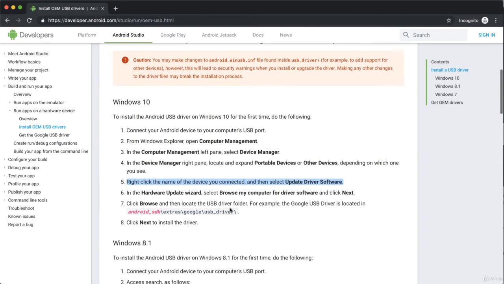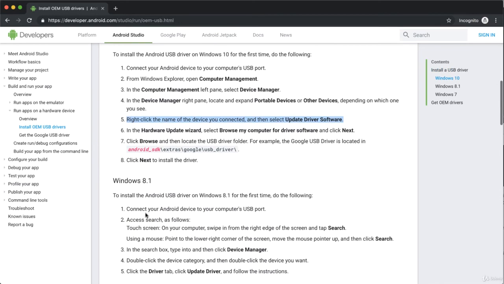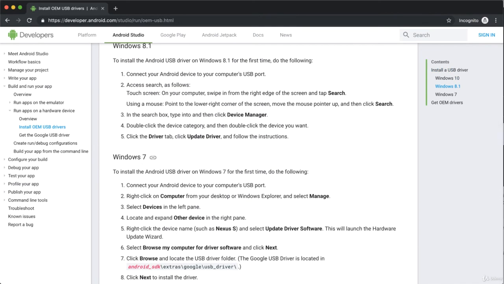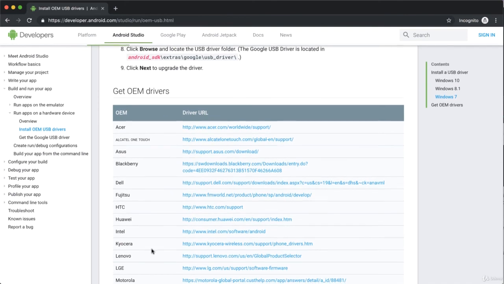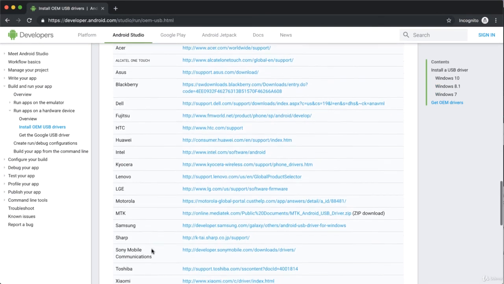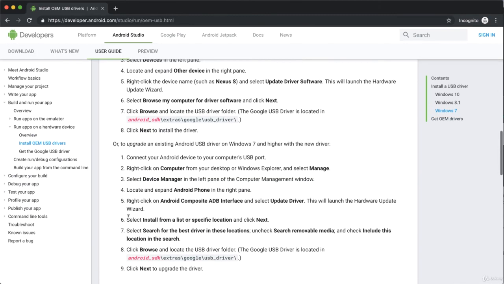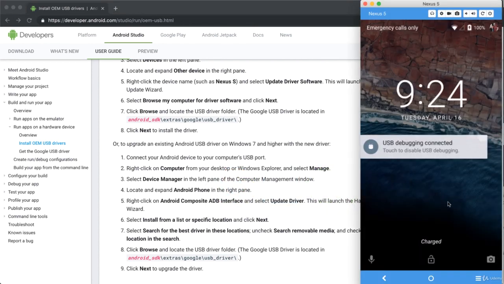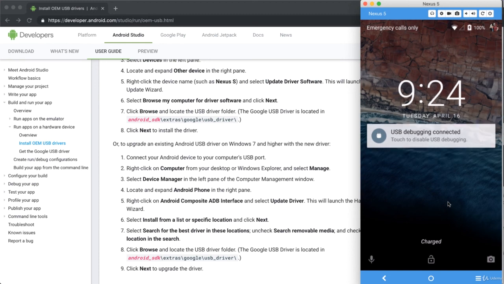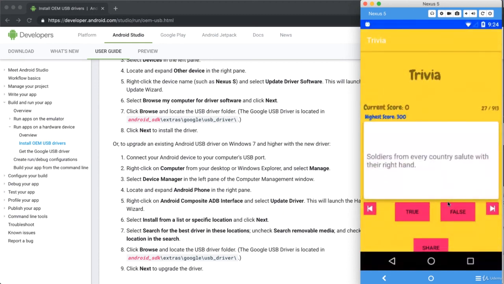So follow these instructions. They even have Windows 8.1. They even have Windows 7. Now to get all of the drivers that you need, depending on what device you are using, you can follow these links. Go ahead and do that and see if you are able to run on device. It's pretty fun because now you can see exactly what's going on. All right, I'm going to get rid of this, go back, select that, and there's an app. Pretty fun.